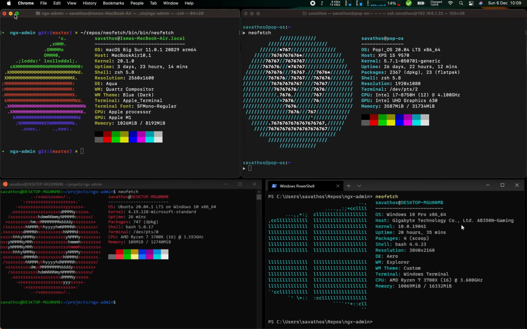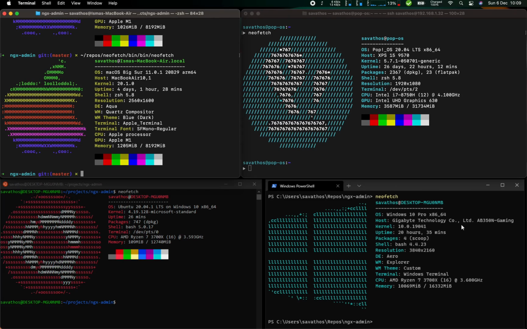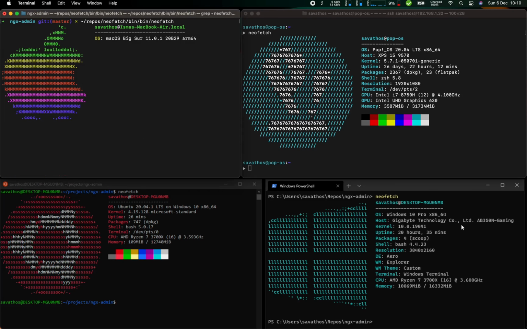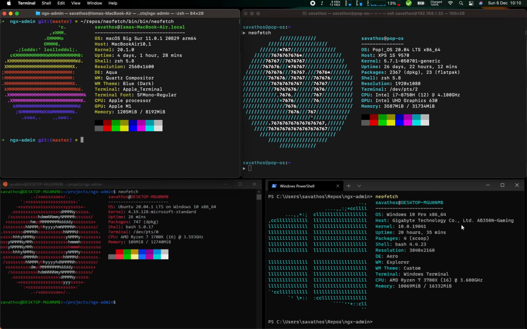So here we can see the nav fetch of each one of the machines. This is the current one. This is the MacBook Air. Let me run it again so you guys can see it. Let me clear the screen. There you go. So yeah, it's a MacBook Air with 8 gigs of RAM, just like the most basic version of it.